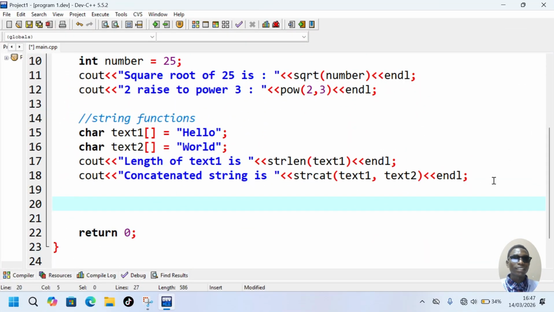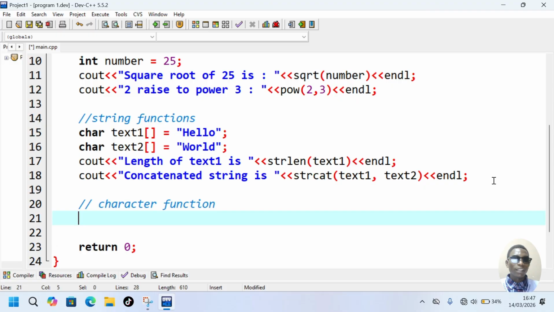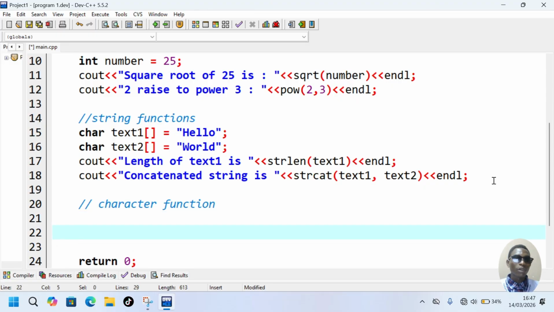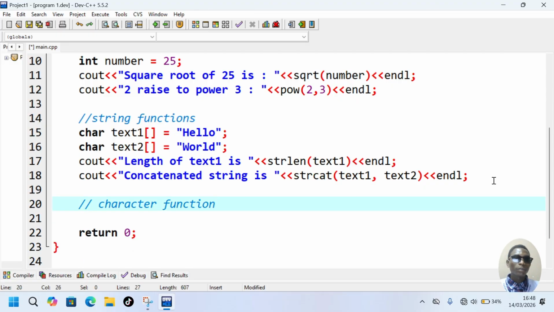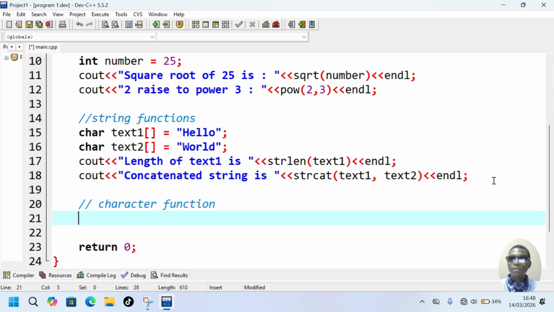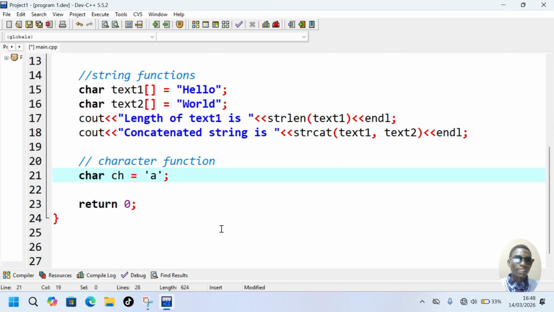So after this, we can also see how we can use character functions. Let us see now about character functions. What we need to do here also is to make a variable initialization. Remember, a character is represented by single quotes. Let us write char ch, which is equal to 'a', right?